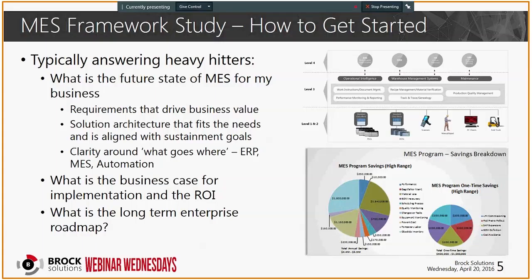And it also provides clarity around what goes where. So in that diagram, what functions should reside in the ERP layer, what should be in the MES layer, and what should be in your automation layer. Another thing that's important when moving forward with a manufacturing IT implementation is what's the business case and what is the expected ROI? And also coming out of a typical framework study is what is the long-term enterprise roadmap? So how is that rollout going to look? What does the schedule look like? And how are you going to go about that journey?